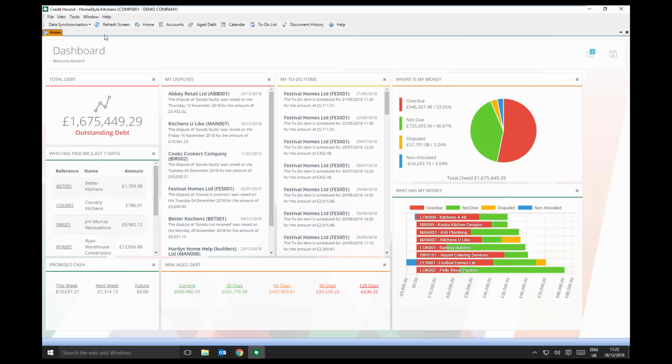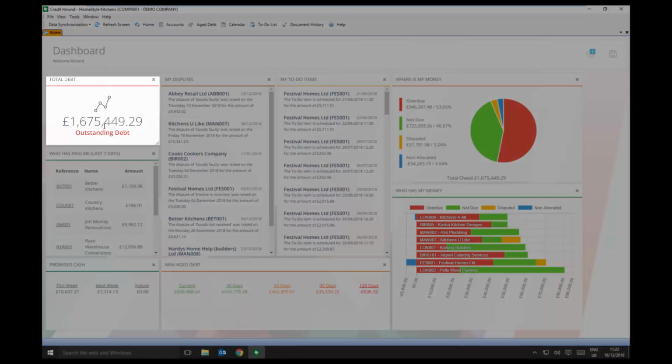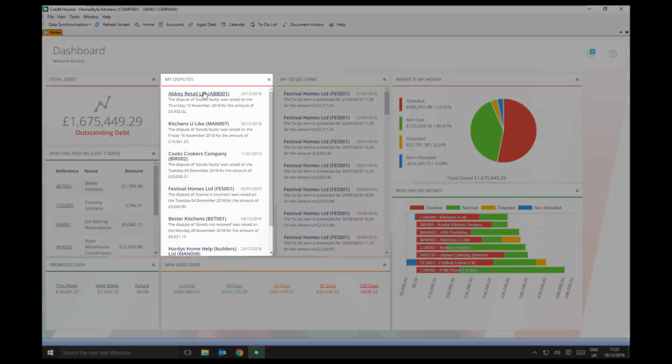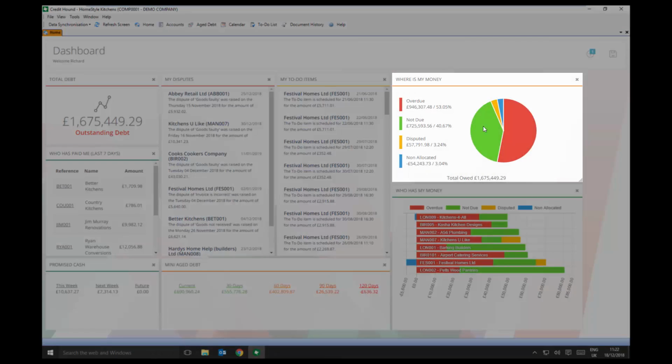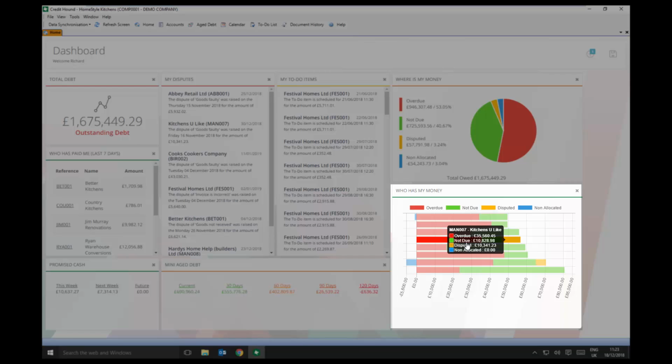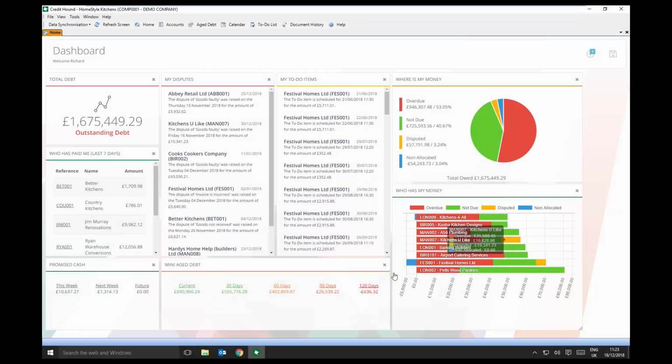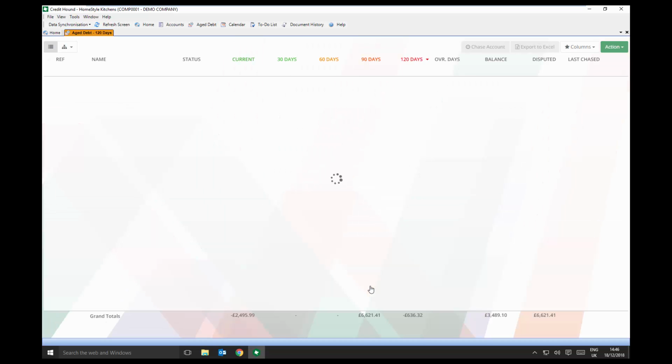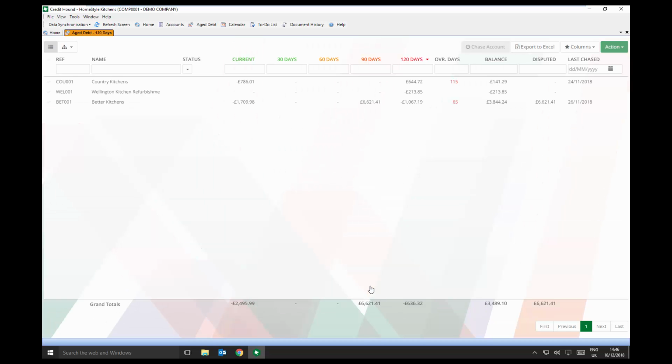On opening Credit Hound, there are a number of different widgets. These are designed to give the credit controller as much information as possible about the current state of their accounts. Many of the widgets are drillable to allow access to extra information. For example, the Aged Debt widget offers a drill down to view the debt for each aging period.